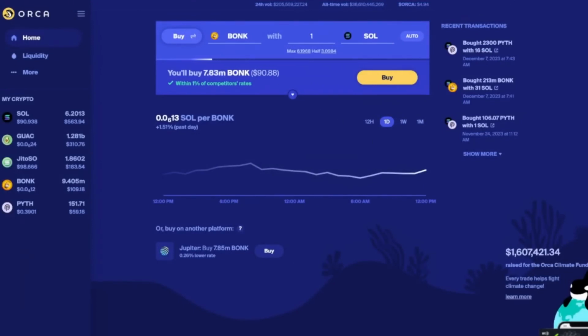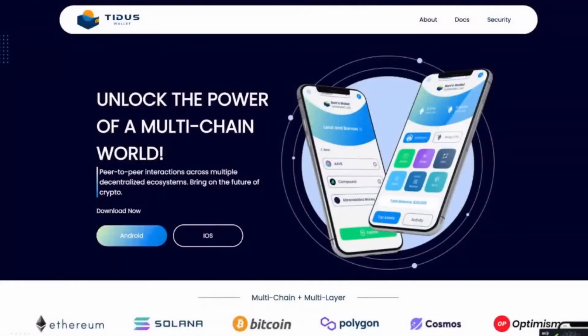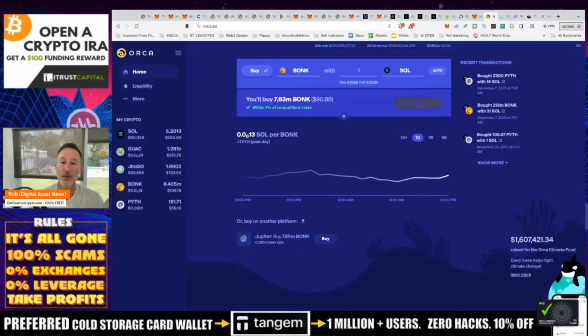First of all, there's 2 different wallets you can use. Just like we have MetaMask, we have Phantom, link in the description, and Tidus wallet. I use both of those. They work out just great. Again, they're hot wallets, so don't put everything, like your entire life savings, in there, because it'll probably get ripped off. So let's go over here.